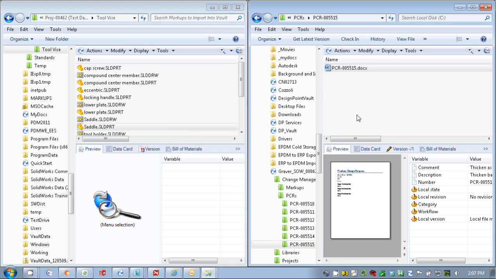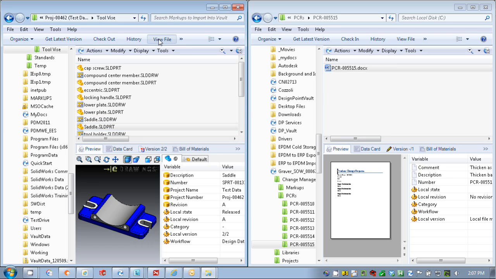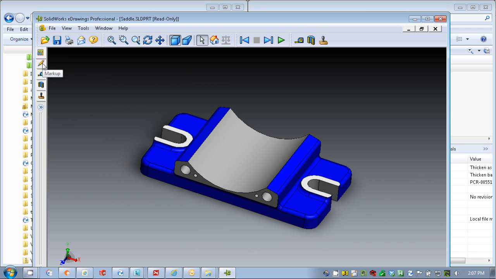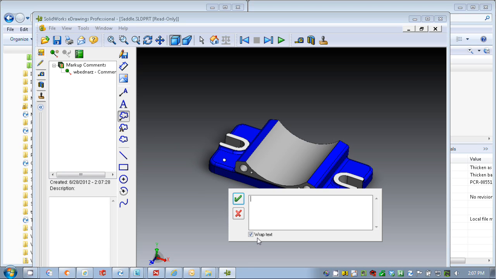Alright, so let's make that markup for this as well. So using Enterprise PDM, we have eDrawings Professional with Enterprise PDM. So now I can view my file in here and use my markup tools to capture the details of my markup, or the details of my change. So I'm just going to go in here and say let's add a note to this and say thicken to three-quarter inch. There's my markup.